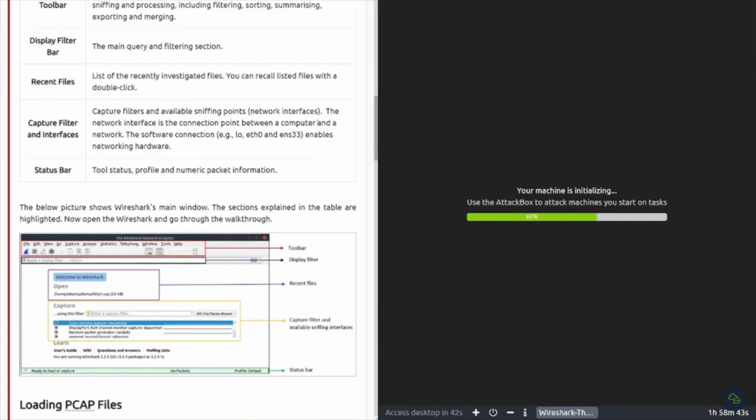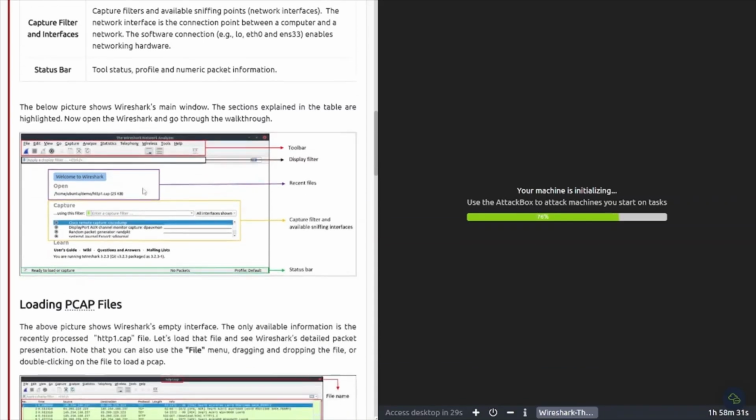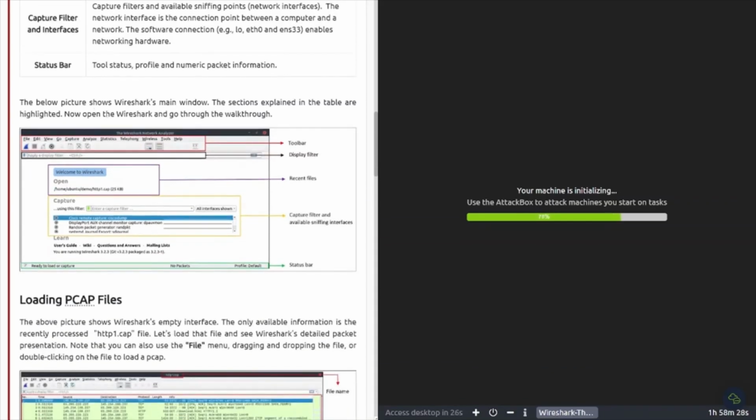Network interfaces. The network interface is the connection point between a computer and a network. The software connection, e.g. LO, ETH0, and ENS33 enables networking hardware. Status bar, tool status, profile, and numeric packet information. Below picture shows Wireshark's main window. The sections explained in the table are highlighted. Now open the Wireshark and go through the walkthrough.